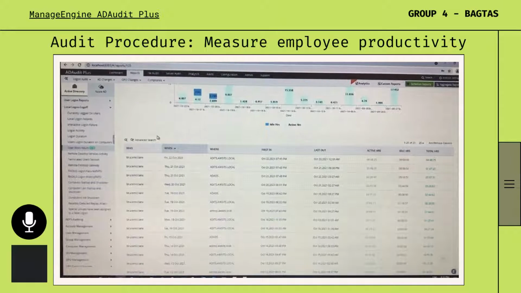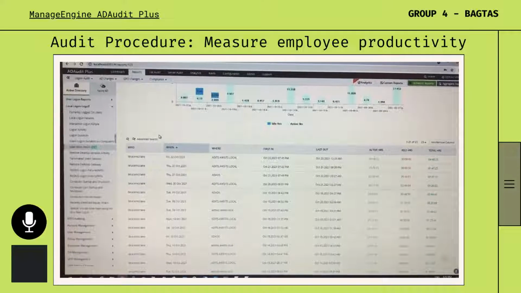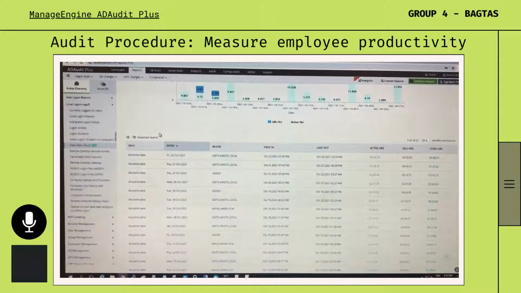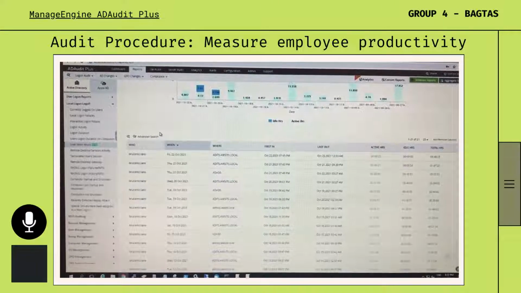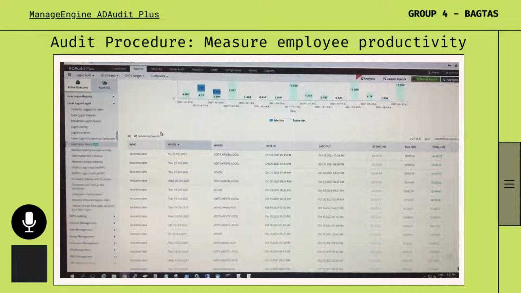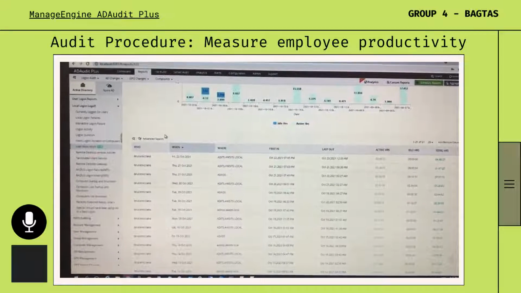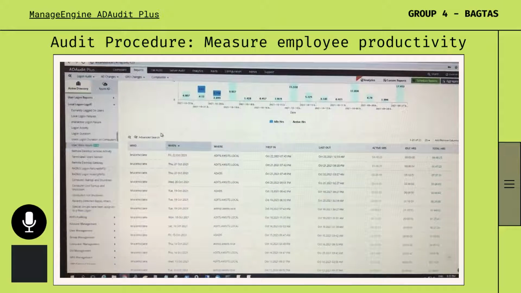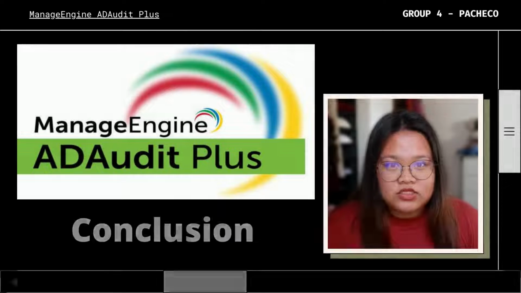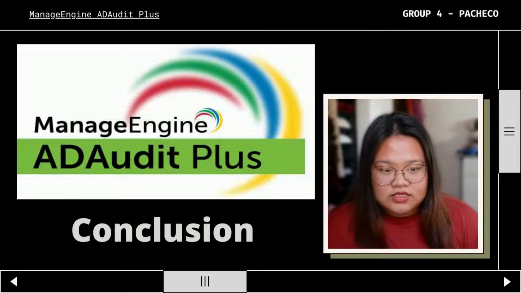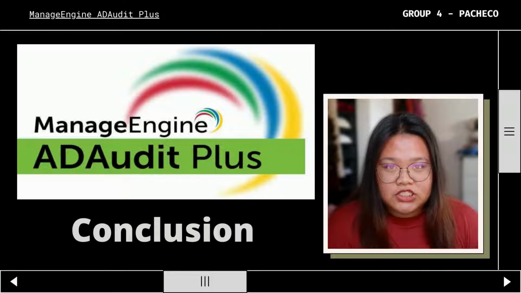So, after nating ma-load yung data ni Mr. Bruce, makikita natin sa first column is yung name niya, of course, and then yung sa second column is yung when, which is kung anong date siya nag-login, kung saang server siya nag-login, and yung kanyang first in and last out. So, automatically, nako-compute ni software kung ilan ba yung kanyang active hours, idle hours, and total hours. In conclusion, the software ADAudit Plus can be used in performing audit procedures, especially since this software monitors users' activity and can easily capture who did what, when, and from where it happens.